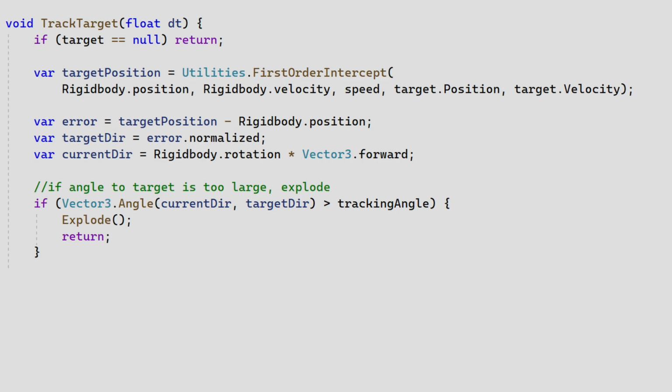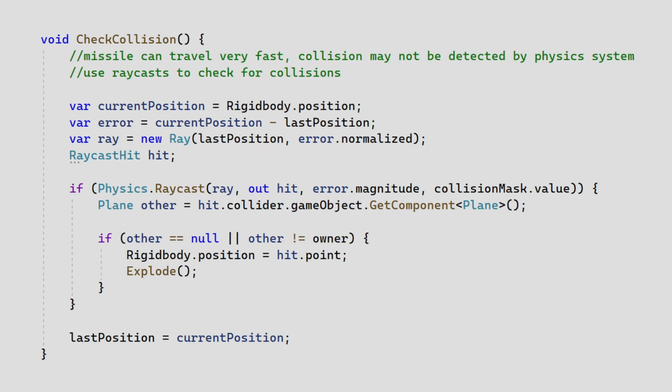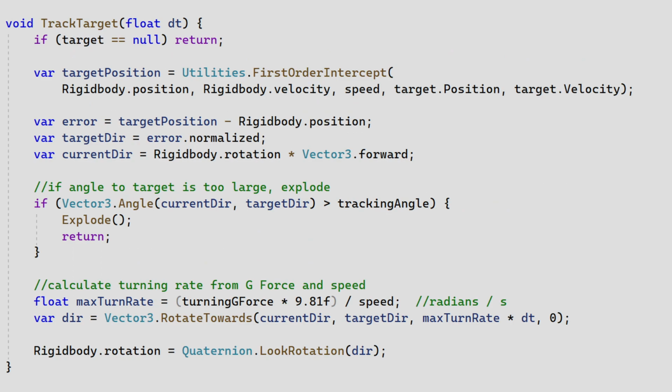However, if the missile successfully intercepts the target and passes it, the angle will quickly approach 180 degrees, causing the missile to explode right next to the target. Missiles also use raycasts to check for collision with the ground. If the target is within the angle limit and the missile has not hit the ground, the missile will continue steering itself.